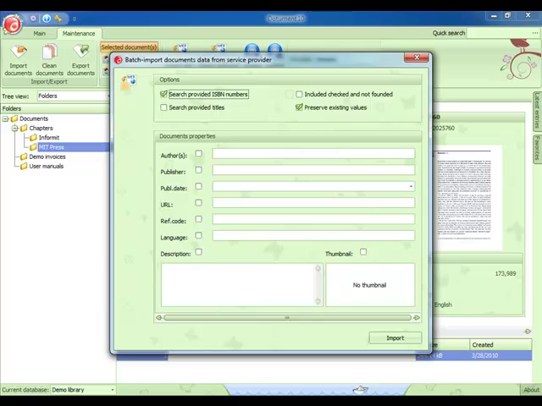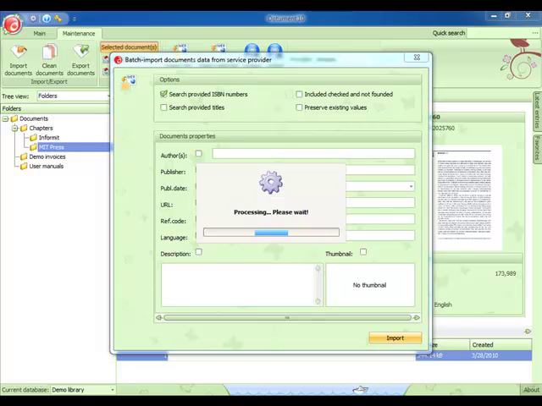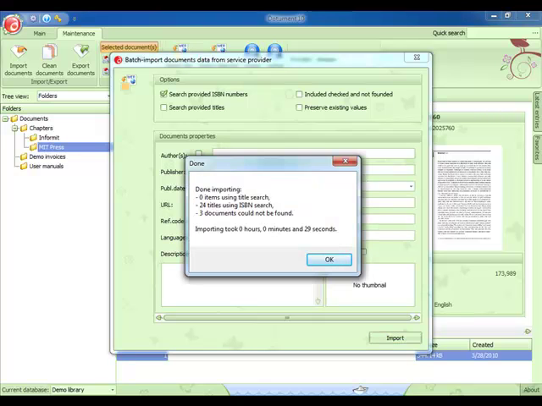We are going to say here that we do not want to preserve any existing values, since this was just a pure import procedure. We are going to import those properties with a single button click, and depending upon the library that this process is running against, this might take some time. Alright, so once this process is over, you will get this short overview of what has been done. So we can see that 24 titles are imported using the ISBN search. 3 documents could not be found, and this altogether took 29 seconds.